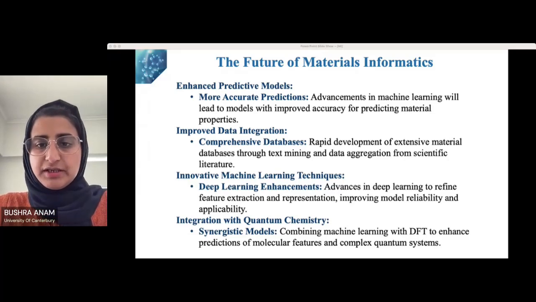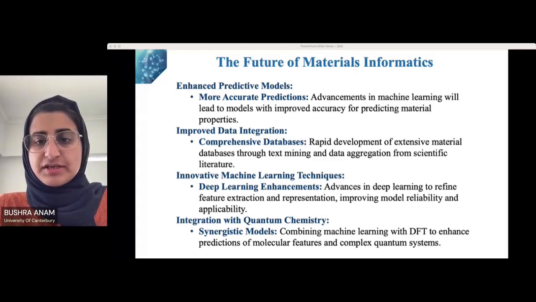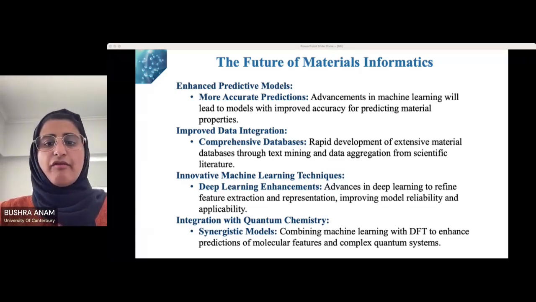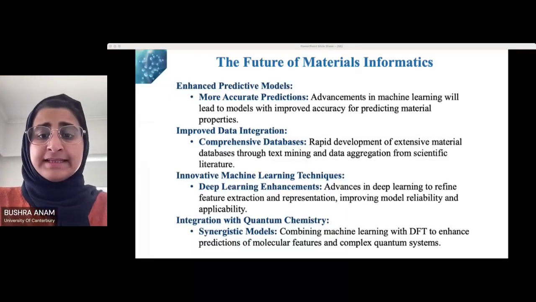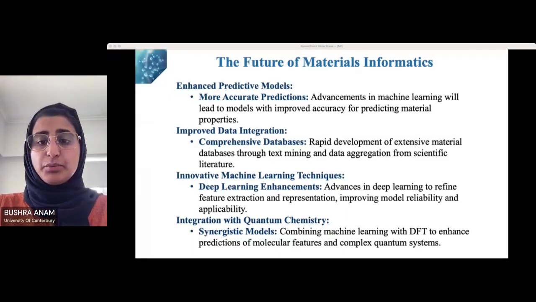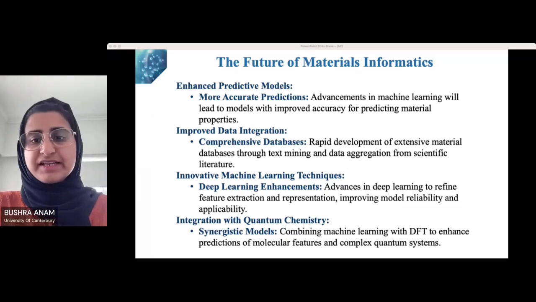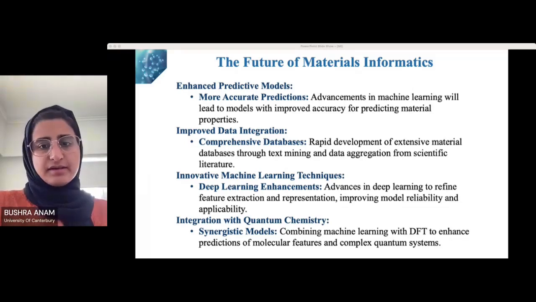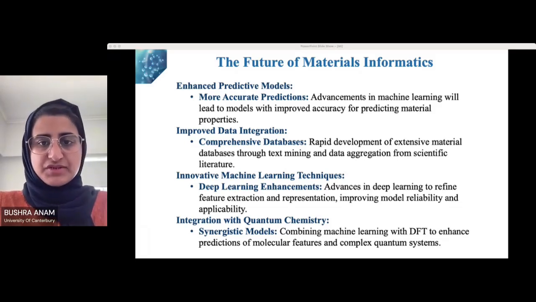There is always innovation in machine learning techniques. Advances in deep learning lead to more efficient and accurate representation of raw data. As we improve our understanding of how neural networks process information, we will see more reliable and acceptable models in materials informatics. And then again, integrating machine learning with tensor theory, one of the best computational models to study material properties, will significantly improve our ability to predict complex molecular features, and we can study quantum systems. This will help us solve many problems in computational chemistry and material science.